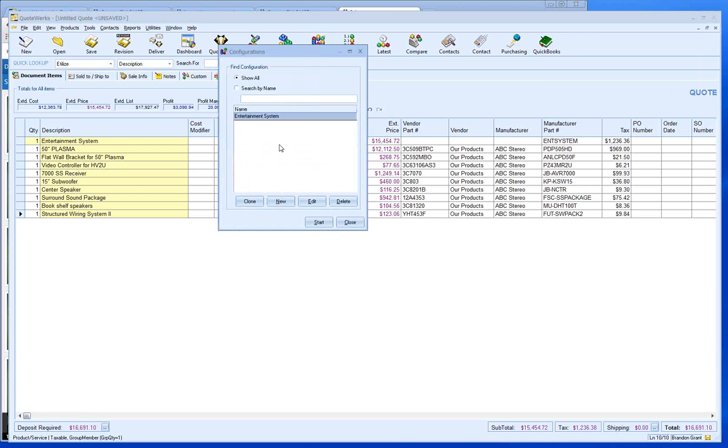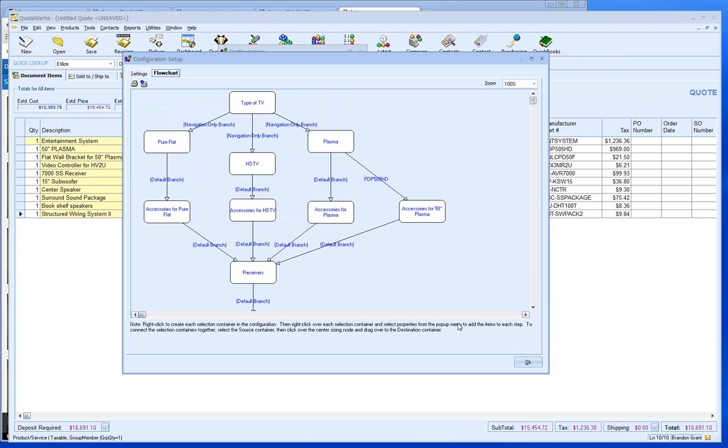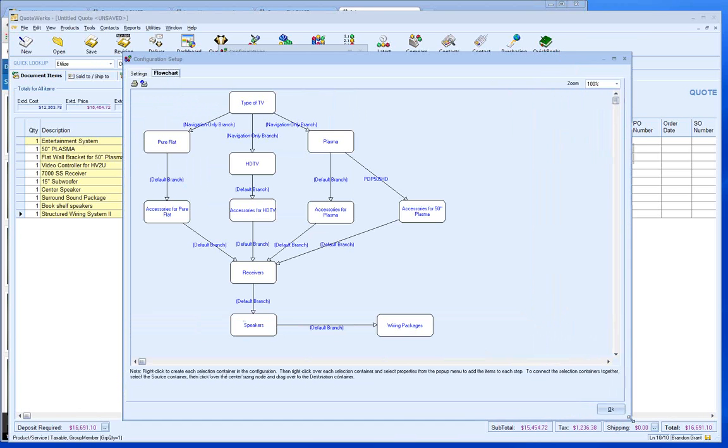And then if we go back into our configurator, so this time we're going to click on the configurator icon, and we're going to highlight the entertainment system again, and we're going to select Edit. And when you click on that, you'll actually see there's two tabs once it gets there. The two tabs are going to be the settings, which gives you just the basic configuration name, internal notes if you need to put those, a part number if you want to assign one, as well as a description. And then there's also a flowchart tab. So that's the one we want to click on, the flowchart tab.